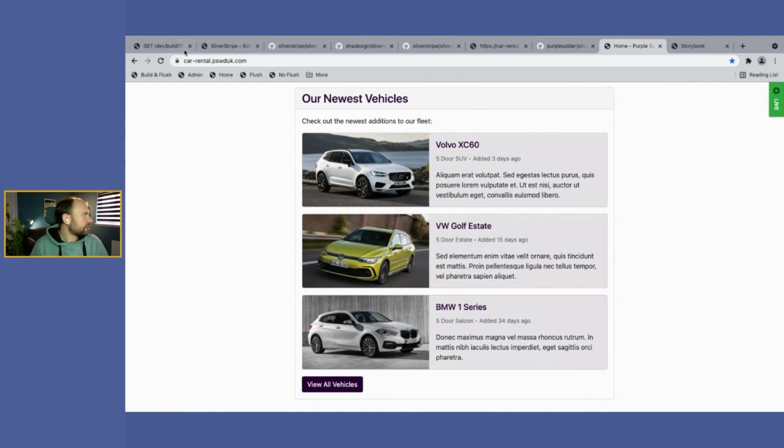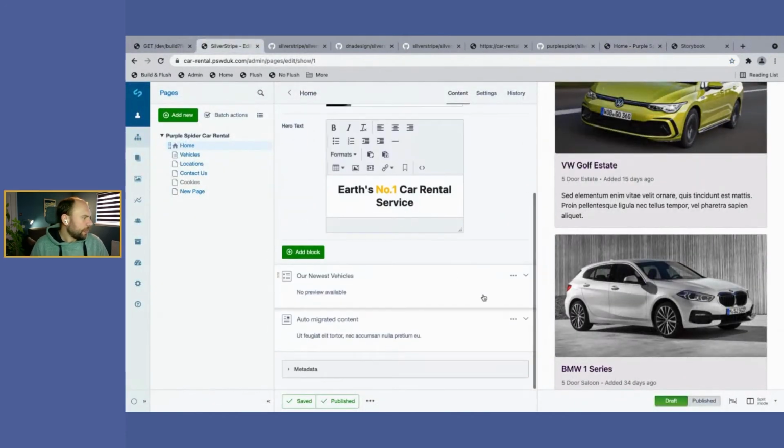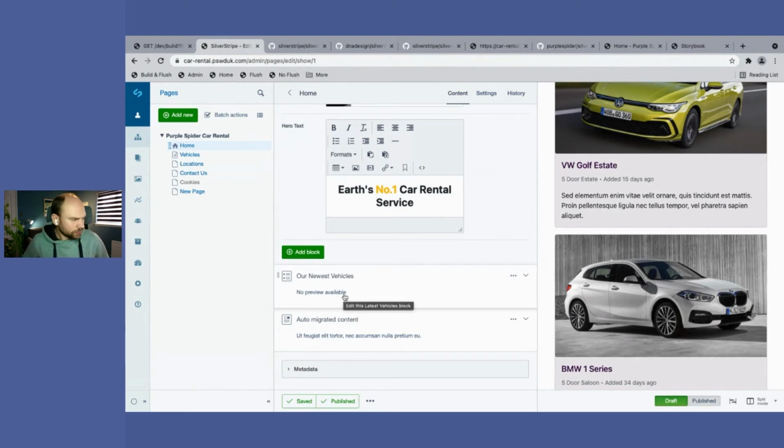Oh, I've just noticed I've missed something. So back in the CMS here, you'll see that it says no preview available, which isn't very good, is it? So it's always good to specify a preview for your block so that CMS authors can quickly find a particular block that they're looking for if they're trying to compare it to what the content on the actual page actually is.